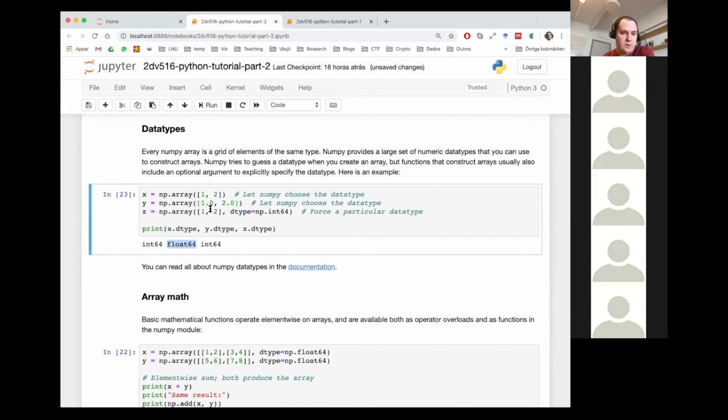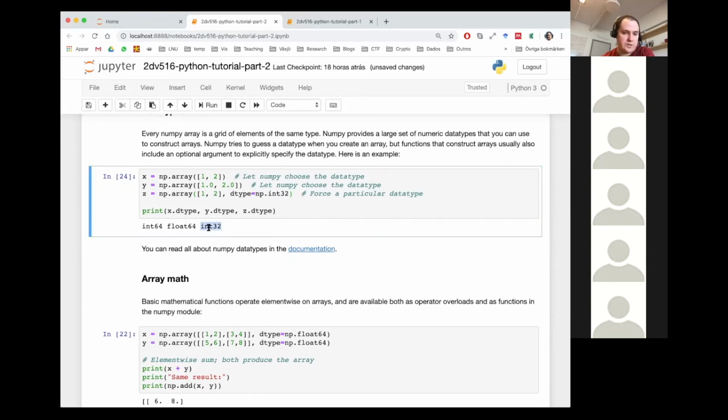So in this case, for example, I created Z, but I forced this to be an actual 32-bit integer array instead of a 64-bit one because I need to save on memory, for example. And then you can see I forced it, and now it's a different type.